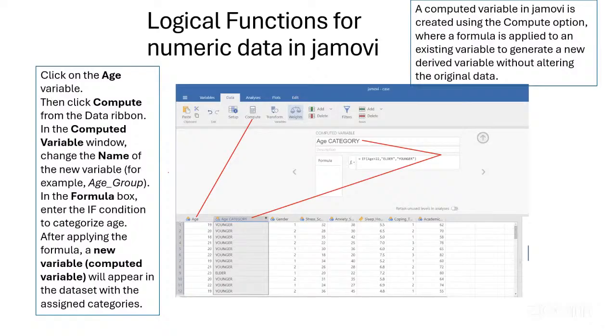Now I want to create categories for this age. So I will use the if function and I will put this formula here. I want to categorize into two categories, elder and younger. Okay. So now the new variable is age category. So this compute function allows you to do logical functions for numeric data in Jamovi.